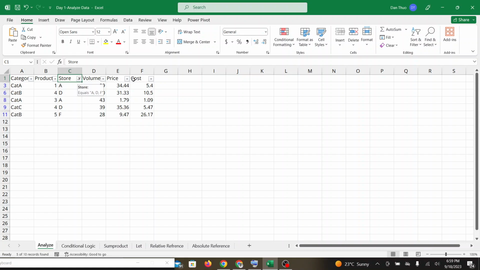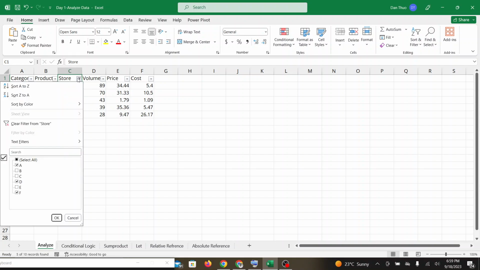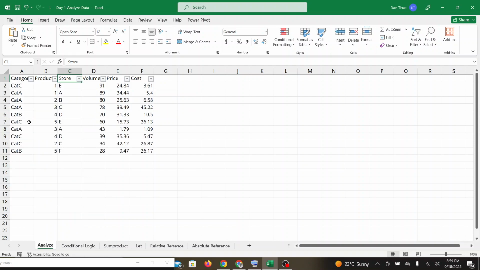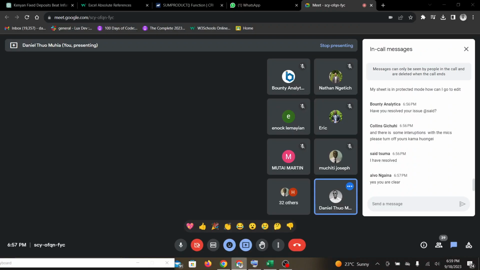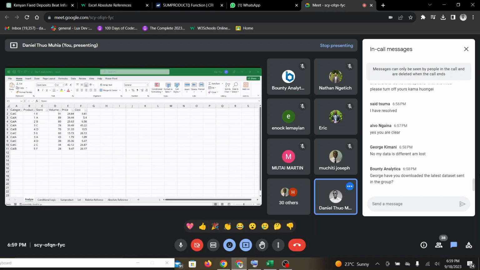To see that we have filtered our data, there will always be an icon that shows next to the store data, showing that we have filtered our data. We can clear the filter by hitting the filter, then Clear Filter from Store, and we are back to our previous data.